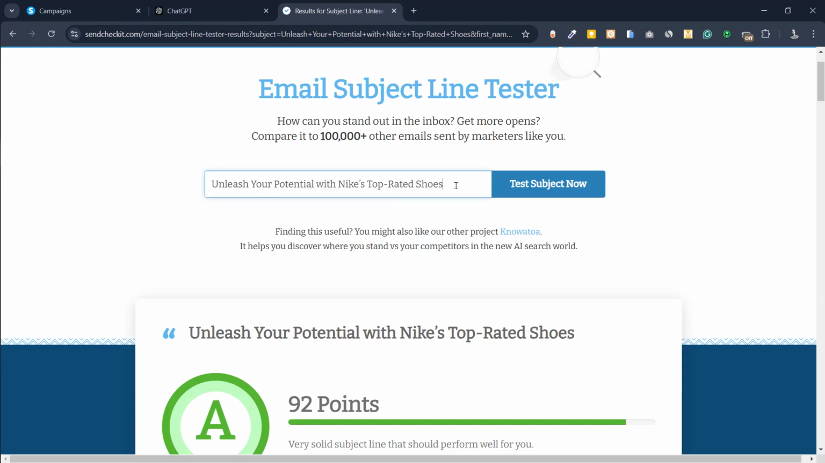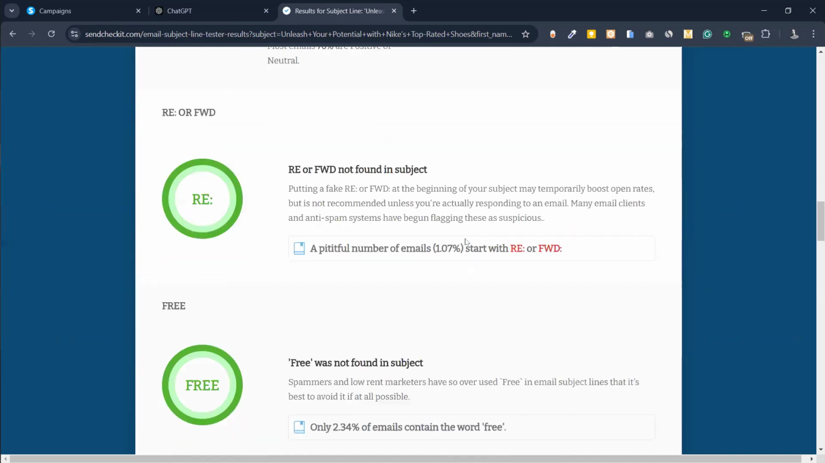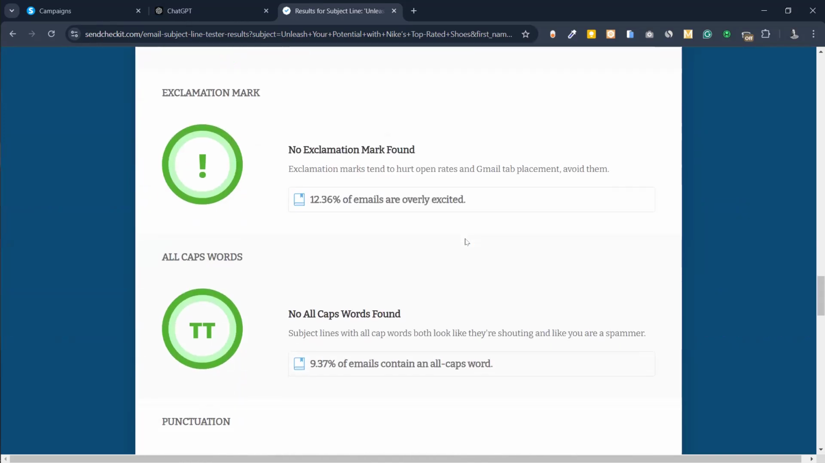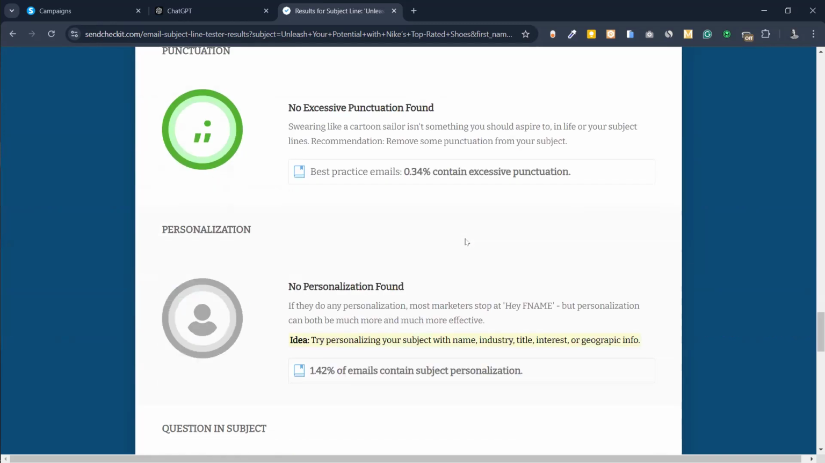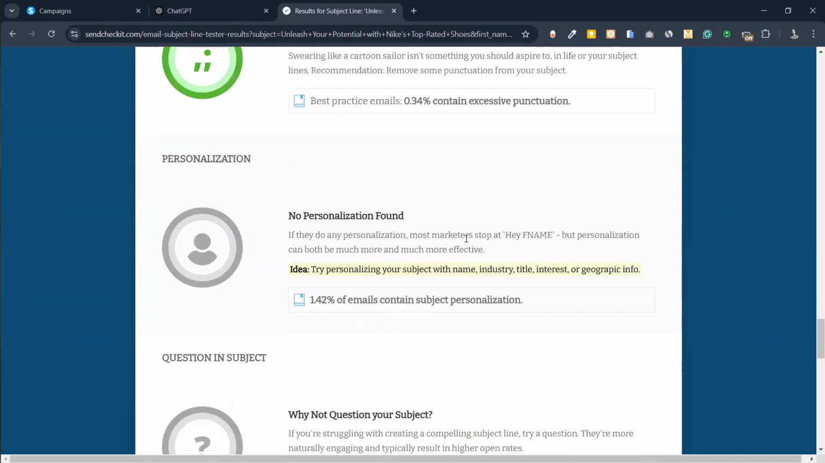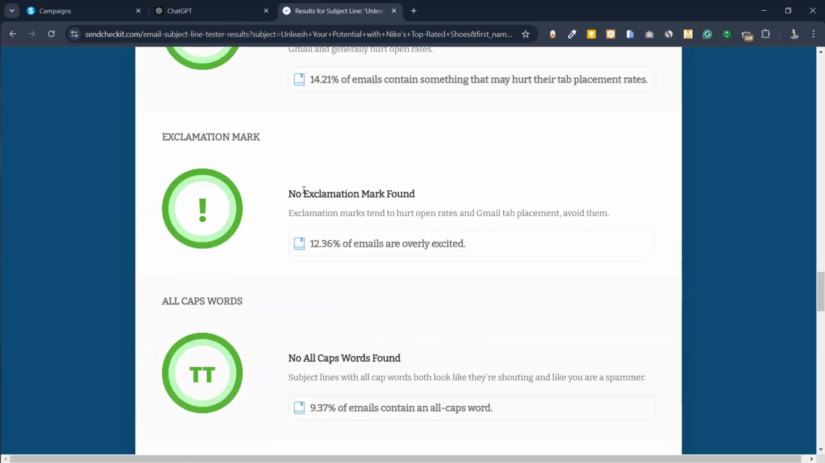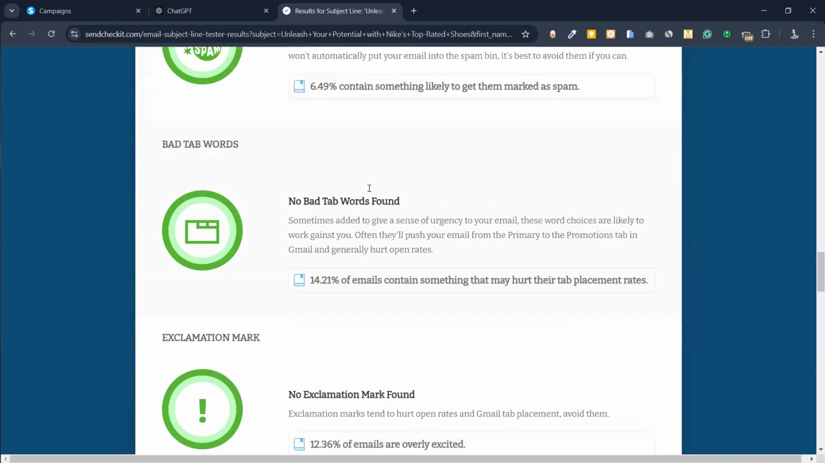So you remove it, because on the criteria, they have an exclamation mark check. I think somewhere it's part of the criteria here. See, no exclamation mark found. So the subject line shouldn't have an exclamation mark. So when you're testing your subject lines, make sure you don't have an exclamation mark there. All right.